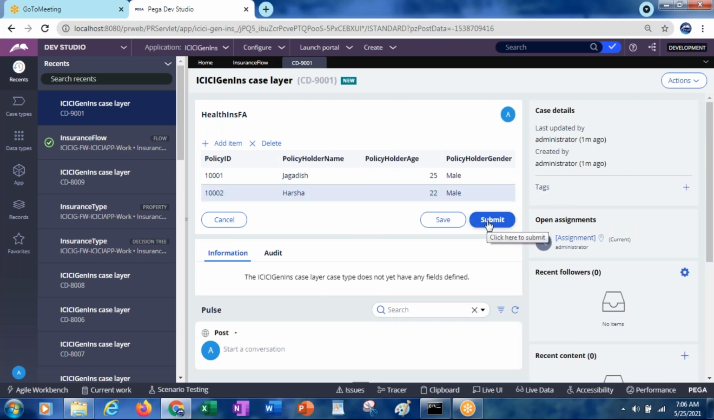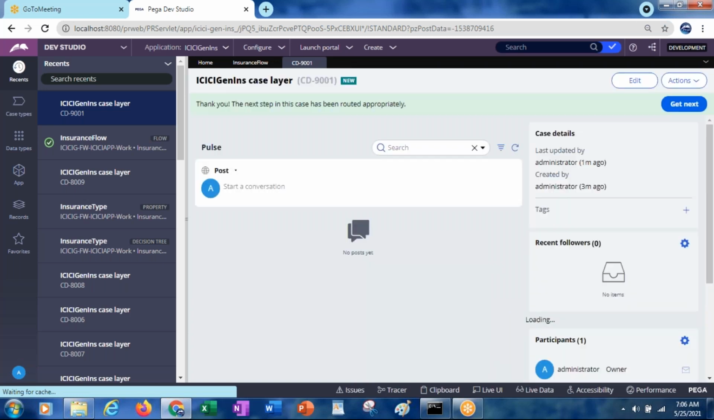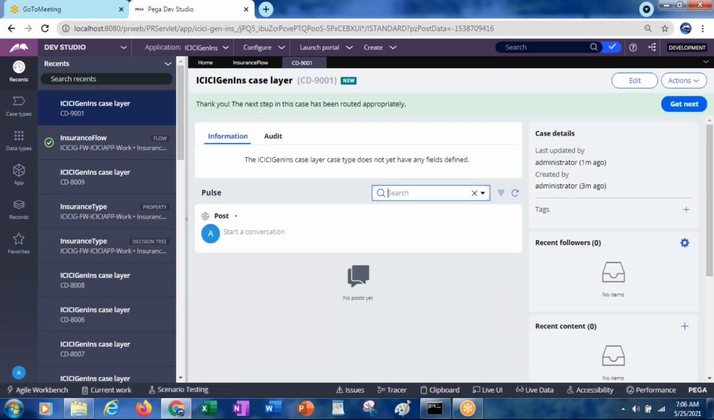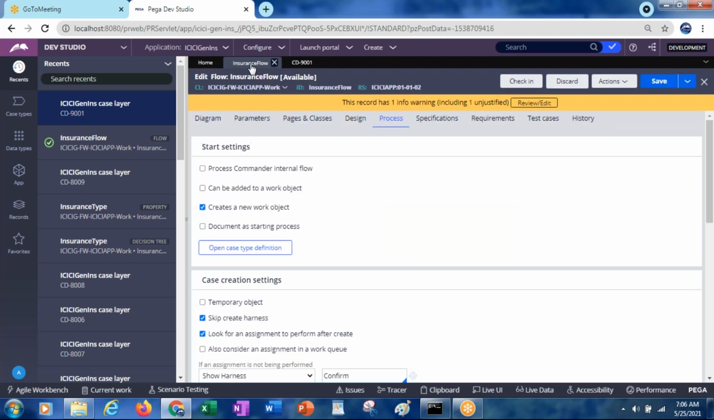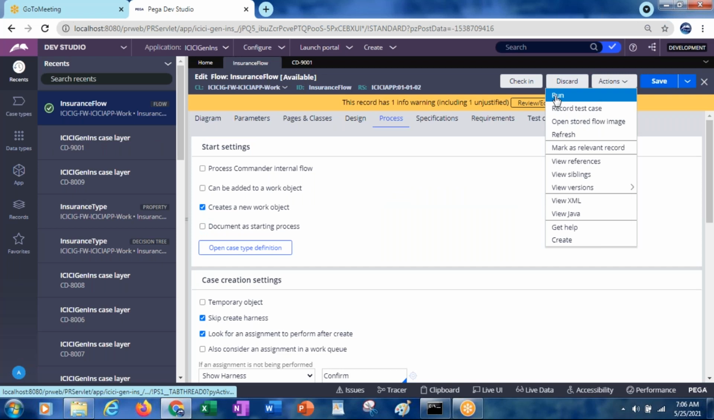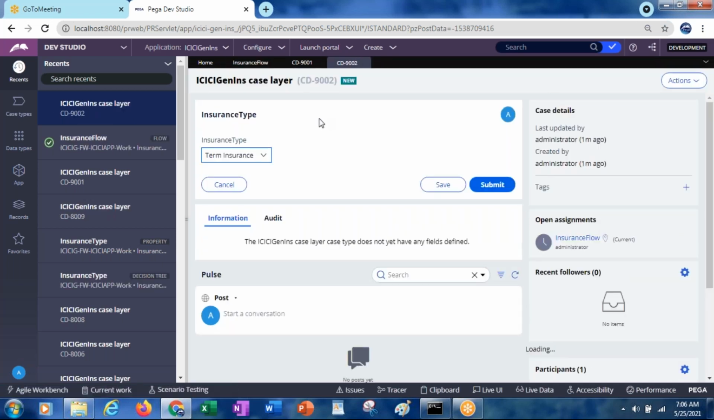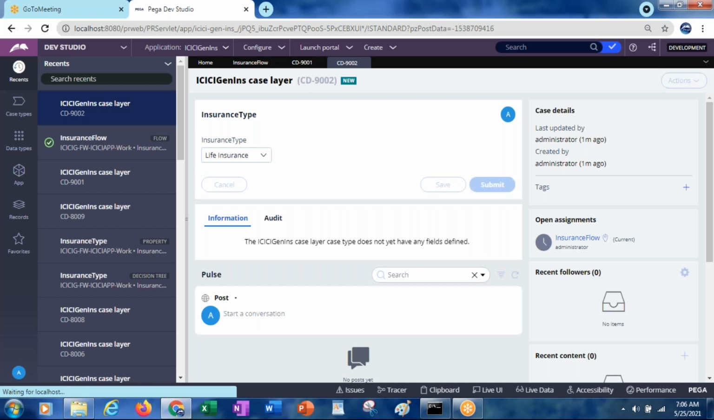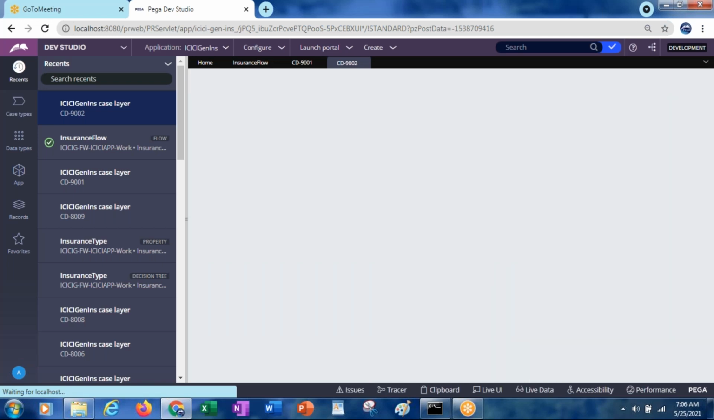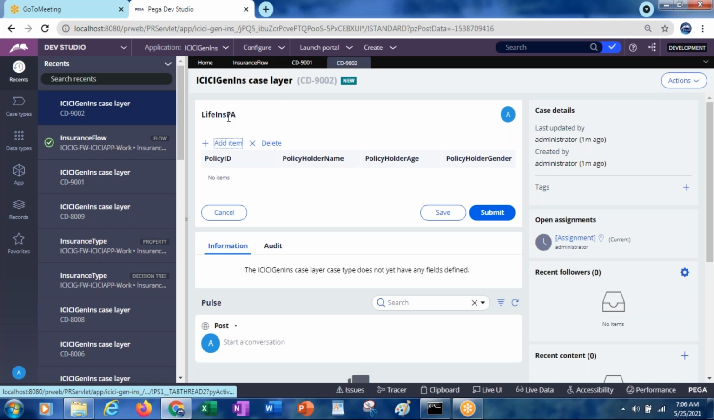Okay, so this is the flow. This is a small flow which we created just for entering the policyholder details. Okay, so again, if you create a new one, now actions, run. Okay, so previously we selected health insurance. This time select life insurance and then submit. So it will display the life insurance flow. Life insurance flow. Okay, again same thing.